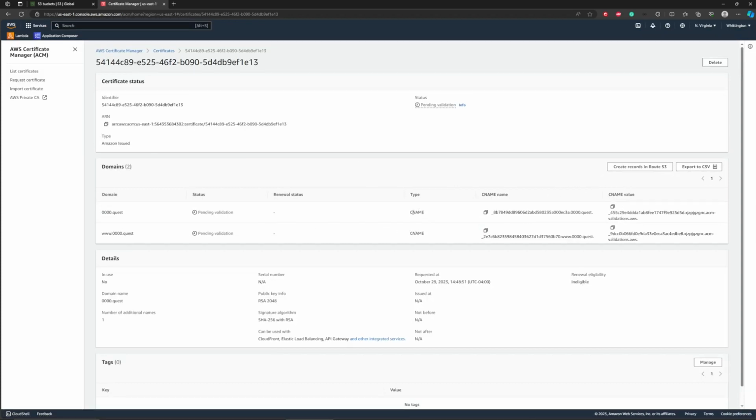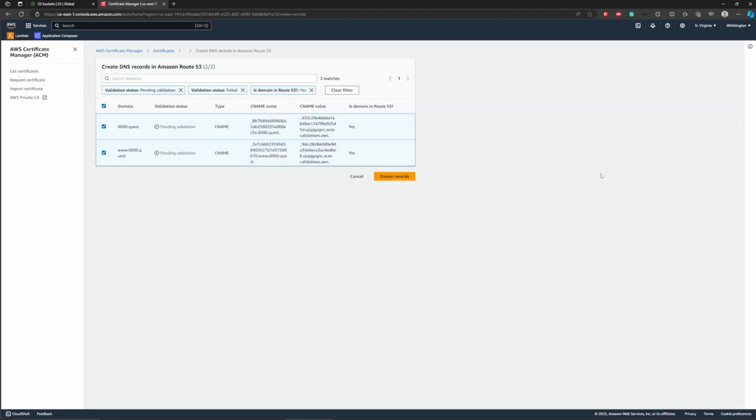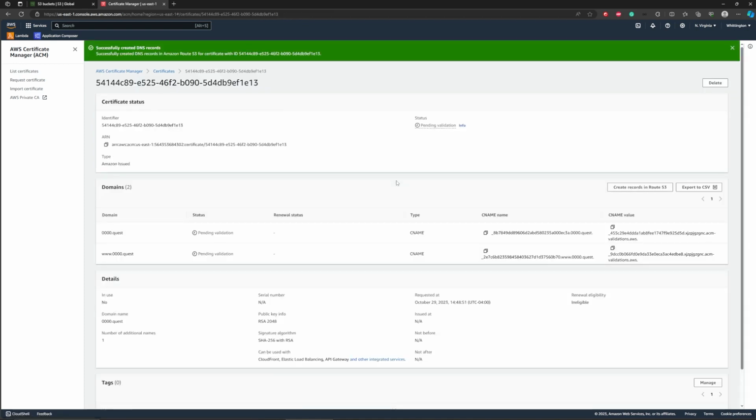So in order for us to validate, they want us to create 2 CNAME records for each of our domains that has these values in them. And because we have Route 53's hosted zone configuring our DNS records, we can just hit this create records in Route 53 button, and AWS will automatically configure it for us. So we go ahead and we hit create records, and it's going to take some time for this to actually become valid and get validated, but that's okay, because we have to go and configure CloudFront in the meantime anyway, and by the time we're done configuring CloudFront, this should be available for us.